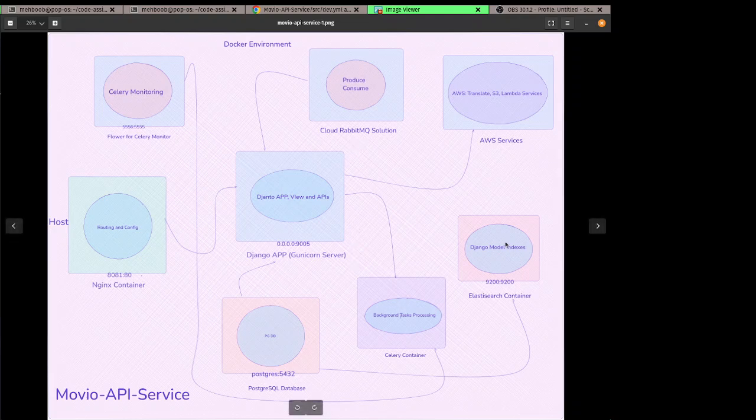So that is about uploading the video. Once the video is uploaded, I am using a few AWS services: AWS Transcode, AWS S3 and the Lambda service. And here Flower is the service that is used to monitor the Celery worker.